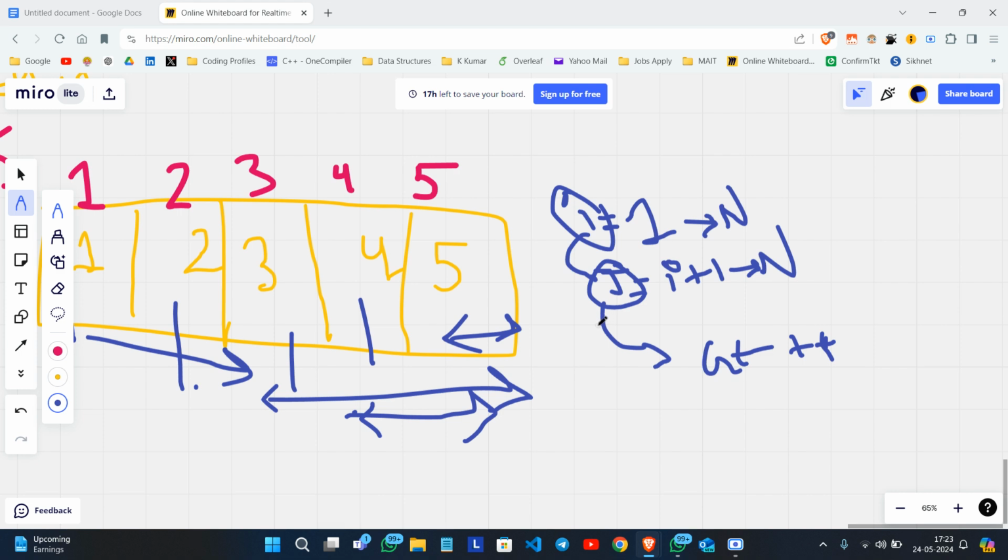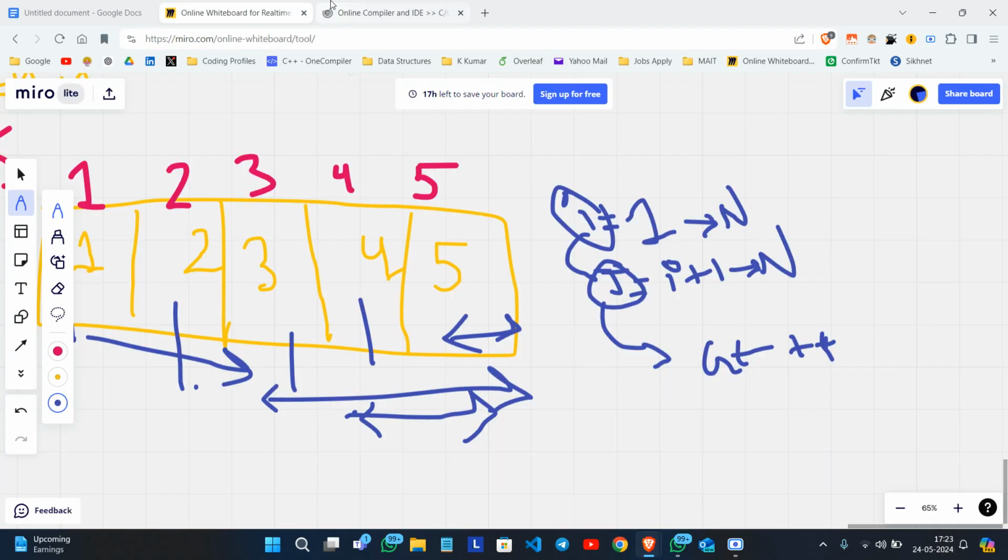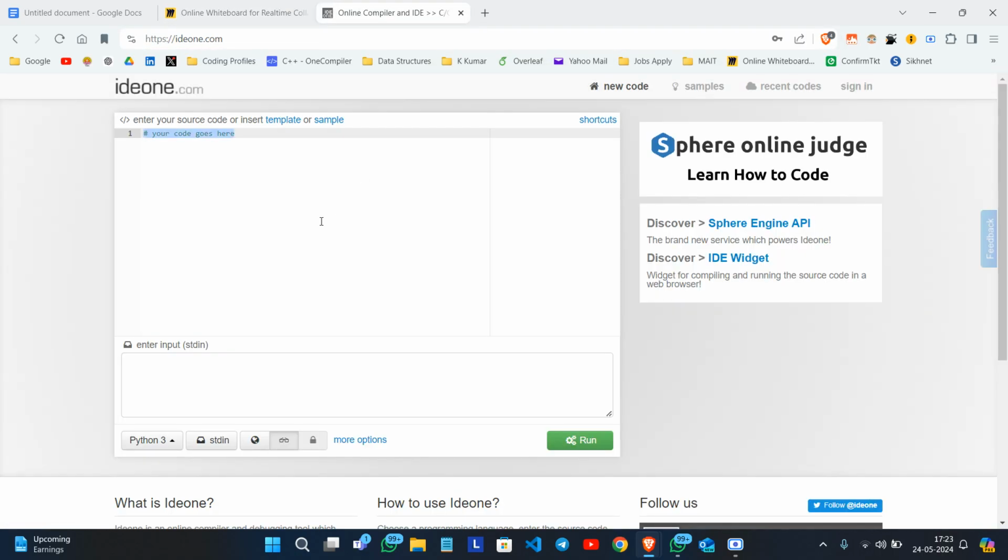Let's discuss the code as well for this brute force approach. So let me write the code also. It is very simple. What we have discussed now is only the brute force approach.